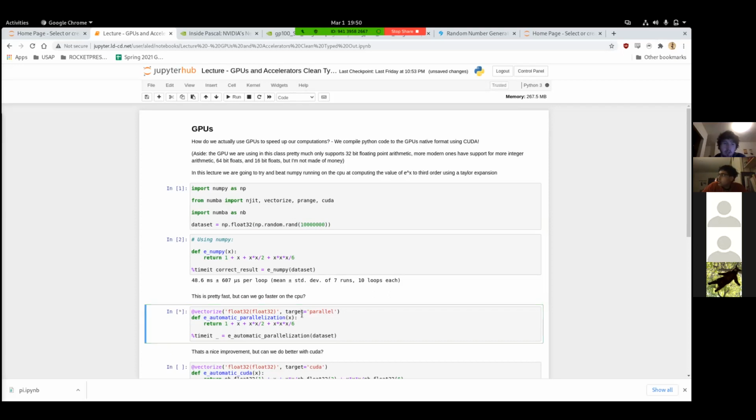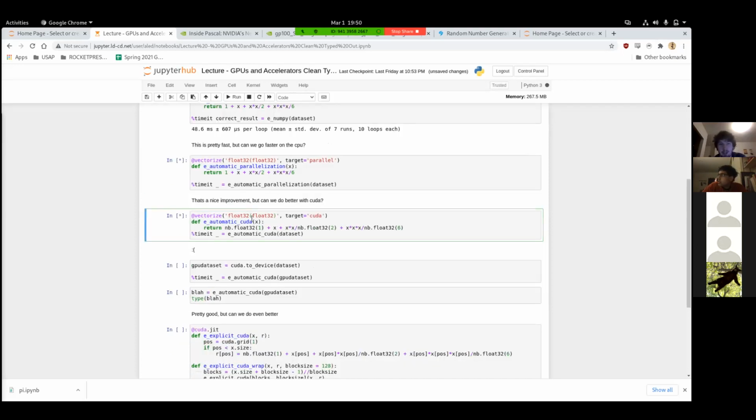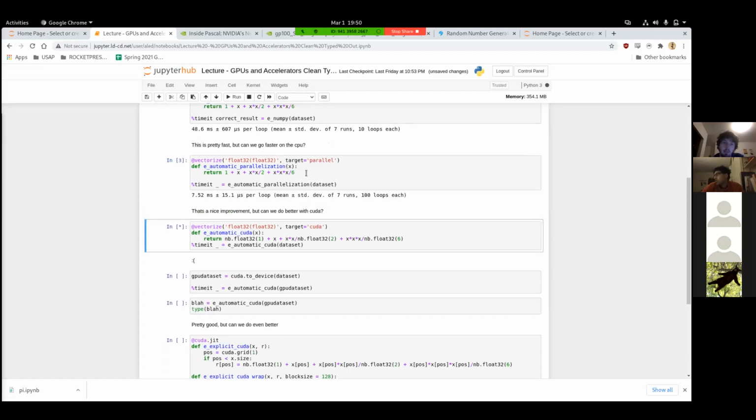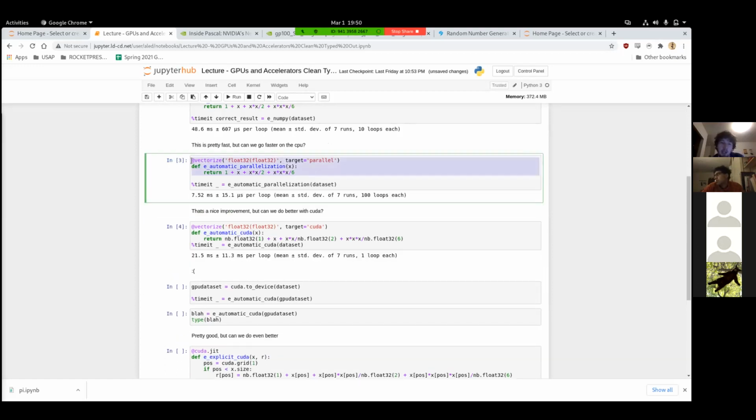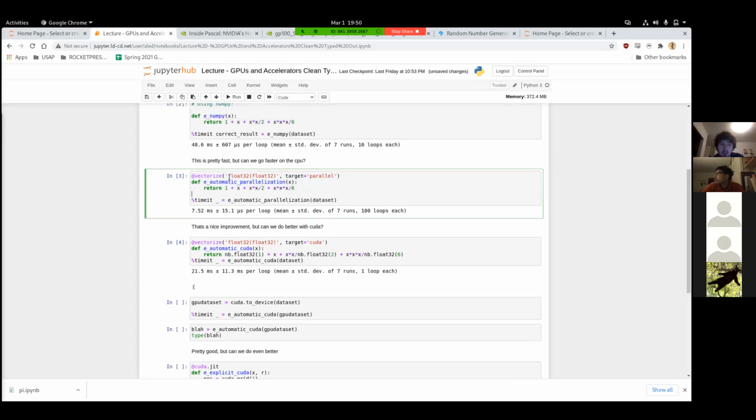So first, we're going to just use the methods we used in the last lecture, right? So we're going to have Numba automatically parallelize this code and run it on the CPU. So parallel on the CPU. And you can see that's quite a bit faster. We get about 5 or 6x speed up, which makes sense because we've got about 4 cores on here and with 8 logical threads, right?